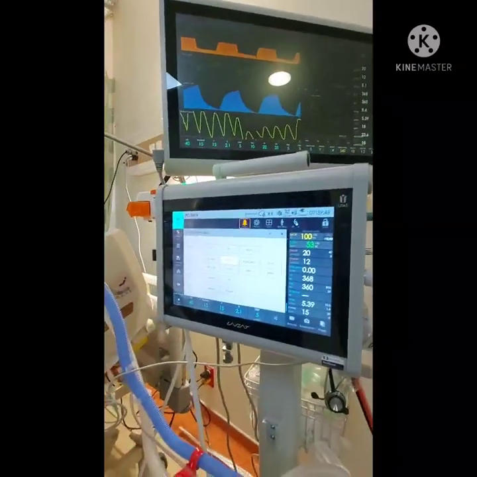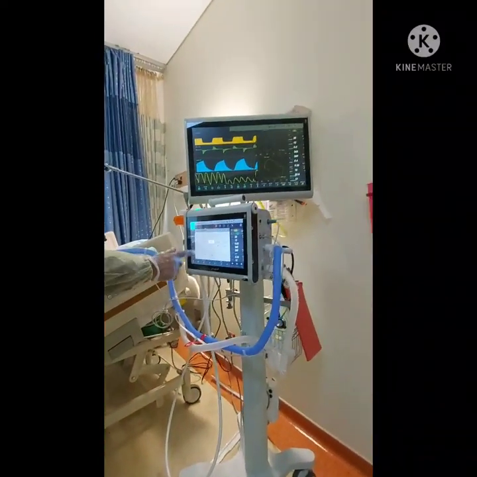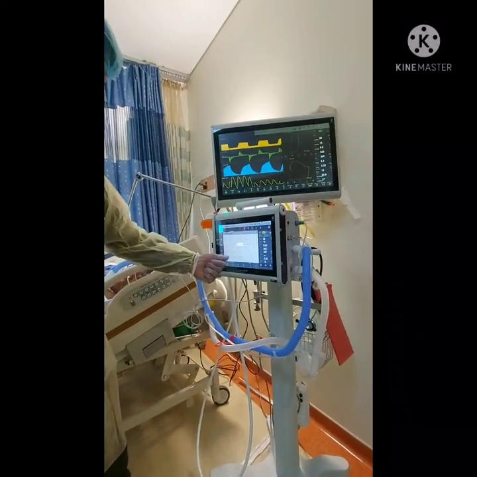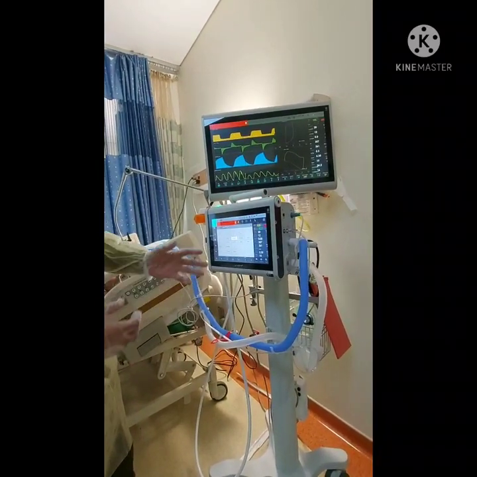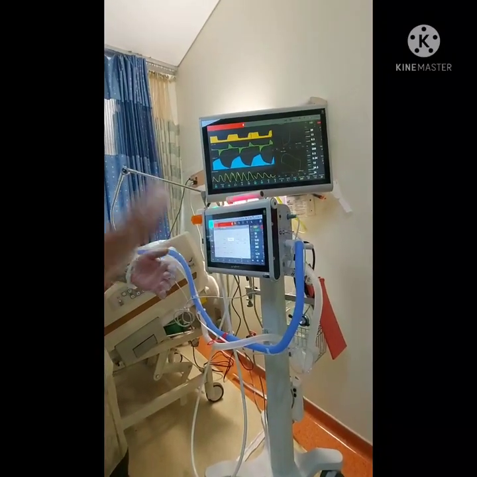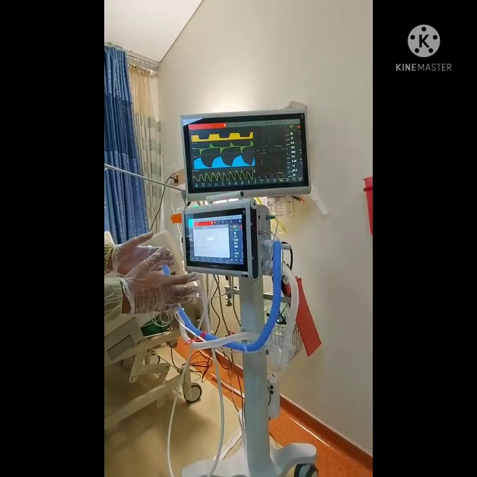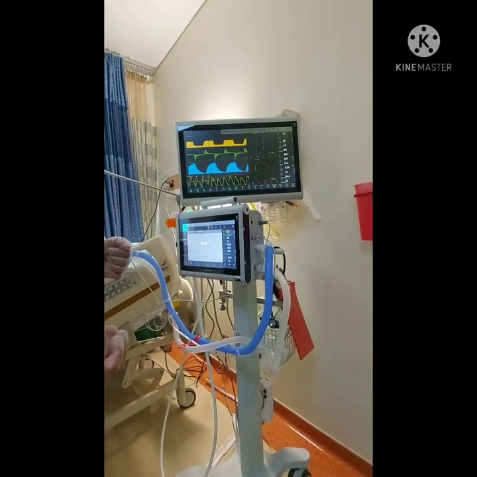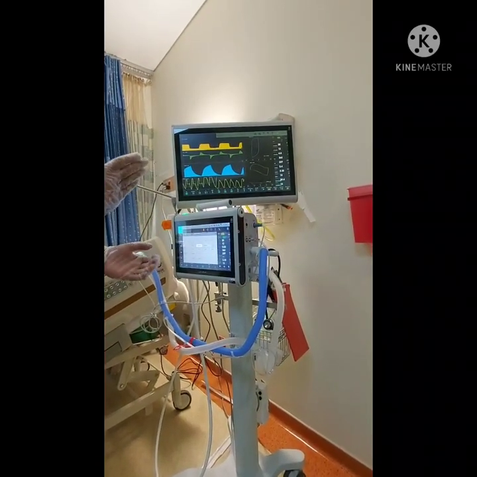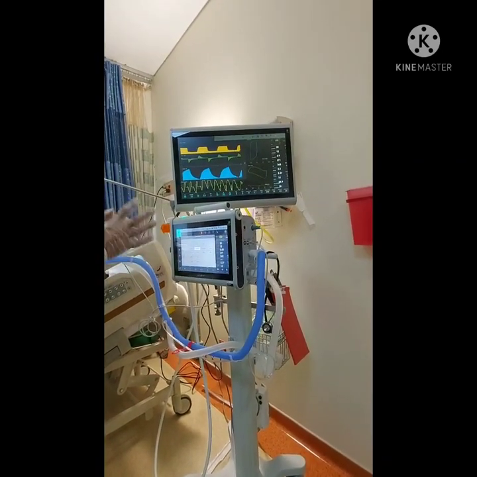So here you will see what is related to the patient. You will have mandatory, spontaneous or adaptive modes. The adaptive mode is the latest mode. Adaptive basically means it will adapt to the patient's conditions. The machine itself has artificial intelligence. In this mode, the machine will automatically switch the mode. You simply have to enter the patient height.